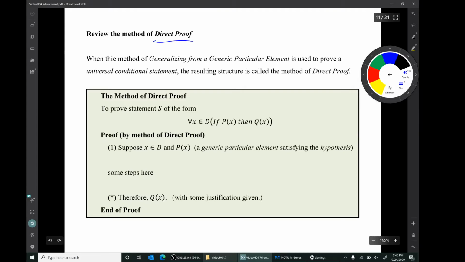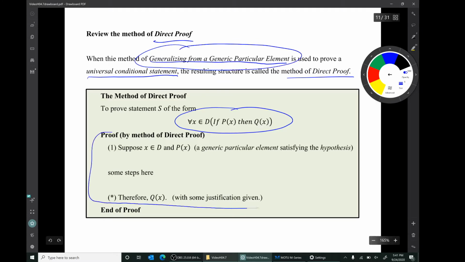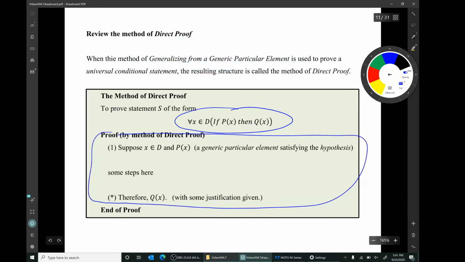Remember that if you take that method we use of generalizing from a generic particular element and you use it to prove a universal conditional statement, the resulting structure is called the method of direct proof. So if you want to prove one of these things for all x in the domain, if p of x, then q of x, and you apply this method of generalizing from a generic particular element, you get this structure. And that's called the method of direct proof.